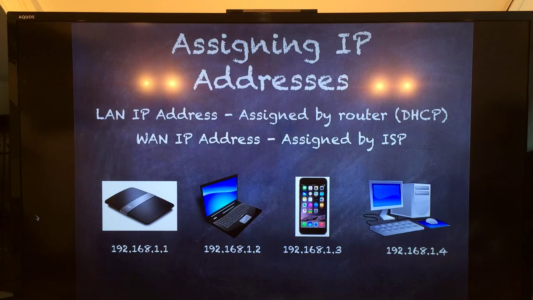By the way, WAN stands for Wide Area Network, and this is just the addresses that will be recognized by computers and devices across the internet. So my router has both a LAN IP address, so it can be recognized by devices within the home, and a WAN IP address, so it can send information and receive it from the internet.